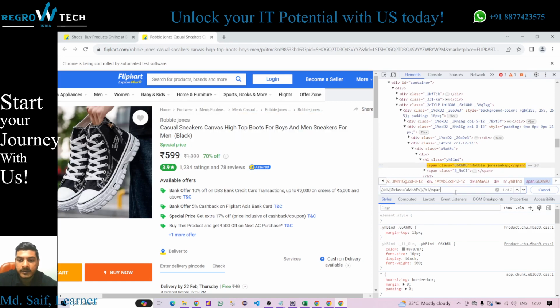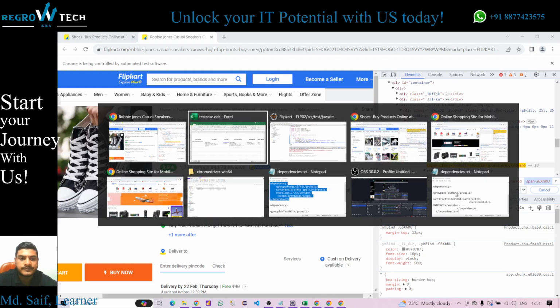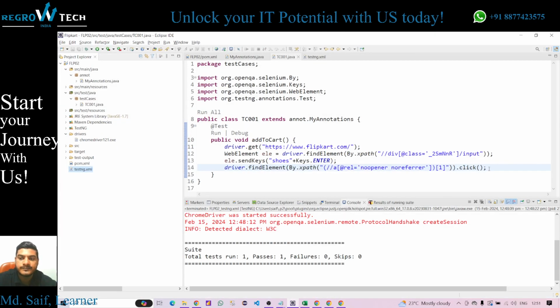Copy, and @class equals to test. Got this one of one. Control A, Control C. Go to this. So we want that name as text, but find element gives a web element. For that we need to first get the web element of that.